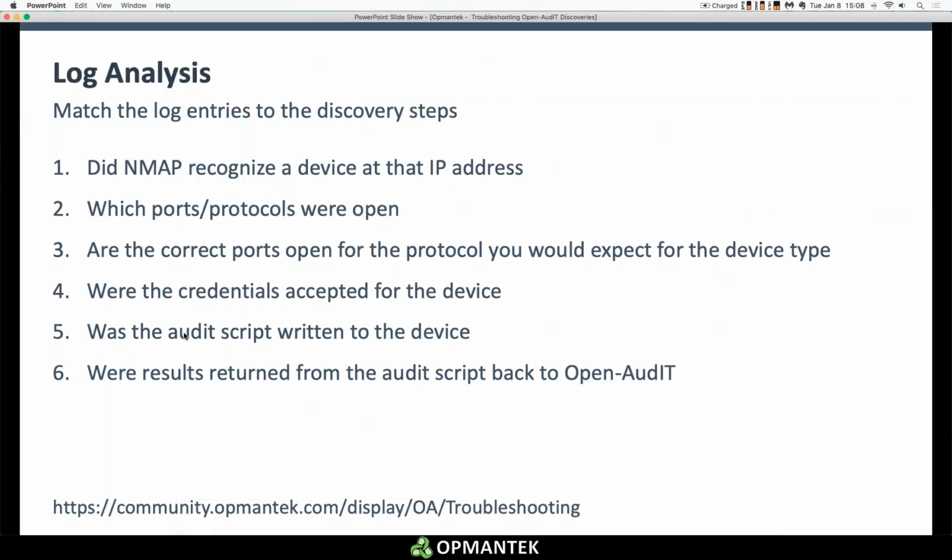Coming back to log analysis, right? Did Nmap recognize the device? Were the correct ports and protocols open that you needed? Are those ports and protocols open that you would expect? So if you're auditing a Windows type device, but only SSH is open and not SNMP or WMI, you can't audit a Windows machine using SSH. So were the credentials accepted for that device for the protocols that were open?